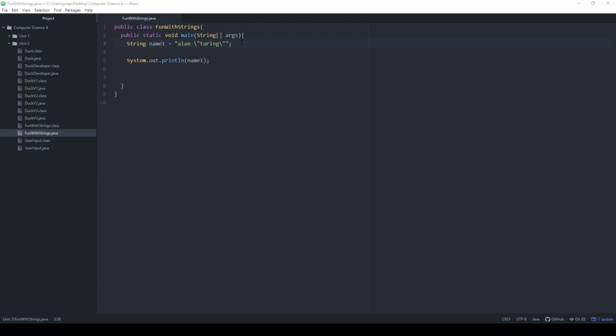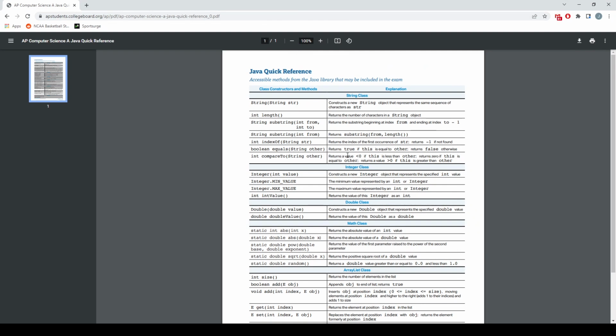All right, so we talked about APIs, we talked about the Java Quick Reference, we talked about java.lang. Awesome. All right, let us pull up this Java Quick Reference again, and we're going to start talking about some of these methods that are in here.